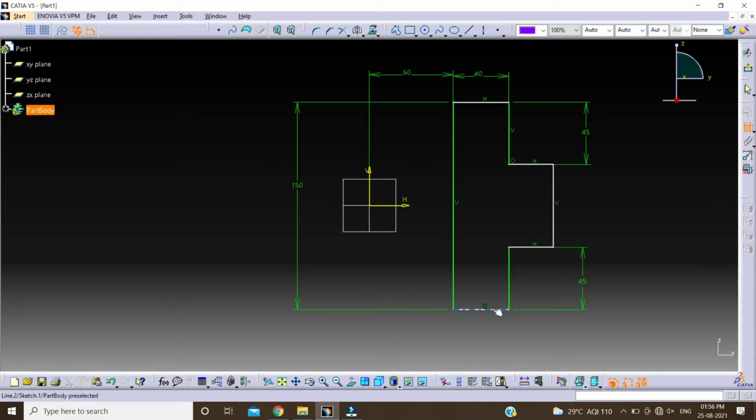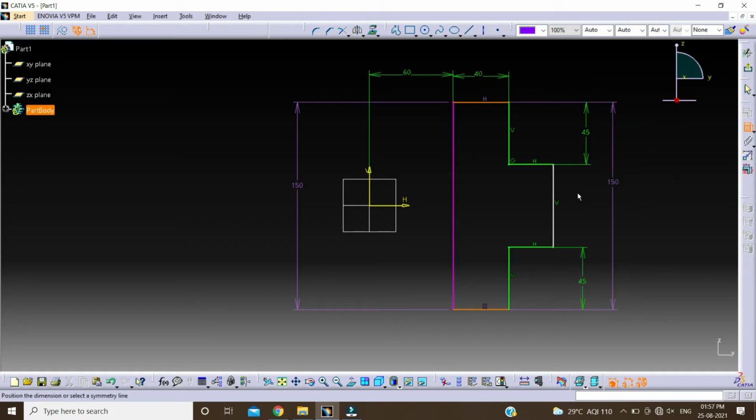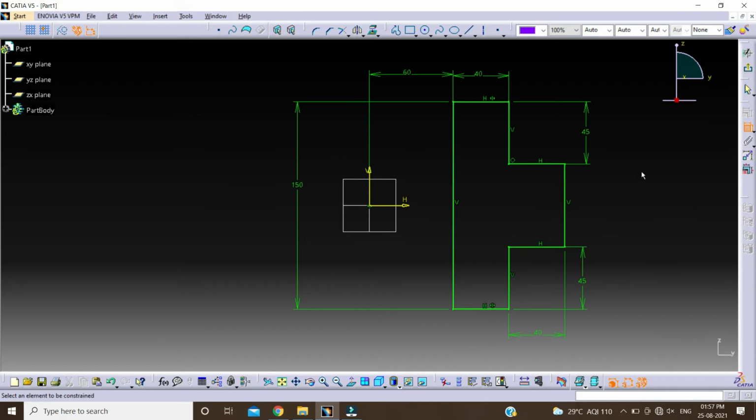Now select this line and this line, click on right, allow symmetry line, select this horizontal axis. Now select this line and this line, change this value to 40 mm, click on OK. Click on Exit Workbench.